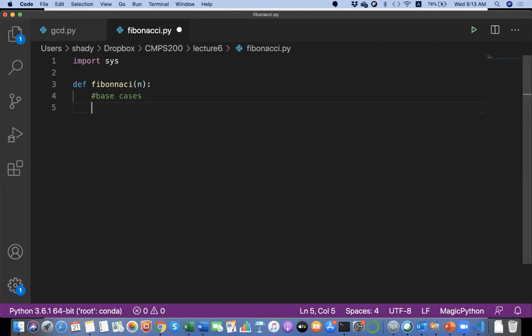Okay, so let's focus on the base case. What is the base case? We just discussed the base cases. If n is equal to 0, that's the first base case. What do I return? Return 0. So this is the first simple case.